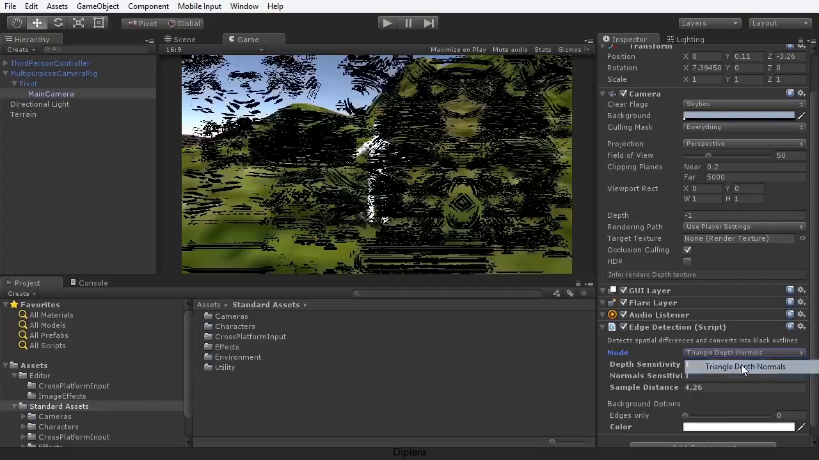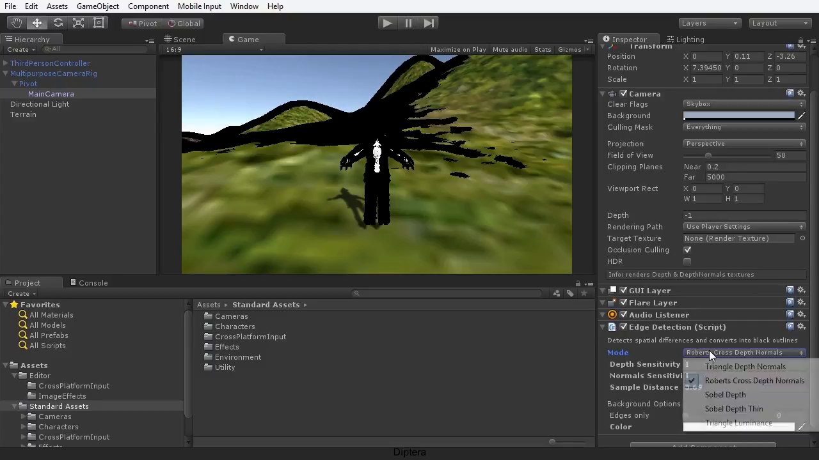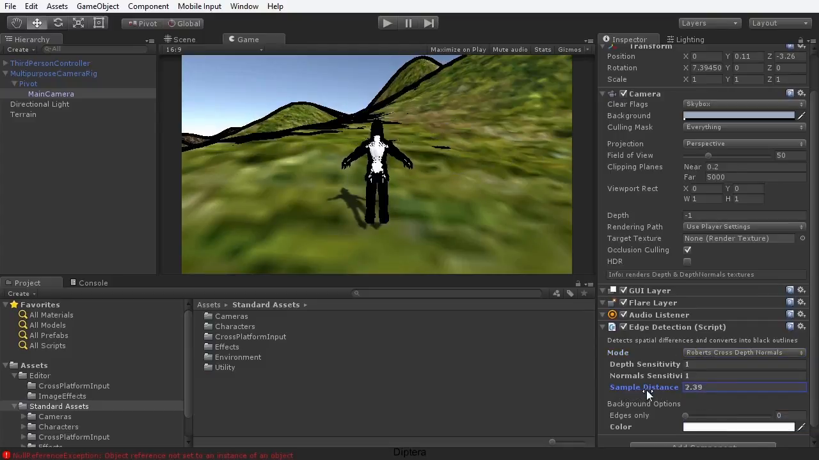I could select triangle depth normals to get this effect, and then I would have to tweak the settings again to adjust how these edges are being detected. We have Roberts cross depth normals, we have other kinds of effects, and these really can just radically change the kind of edges that are detected in the image. So that really, in summary, is how edge detection works.